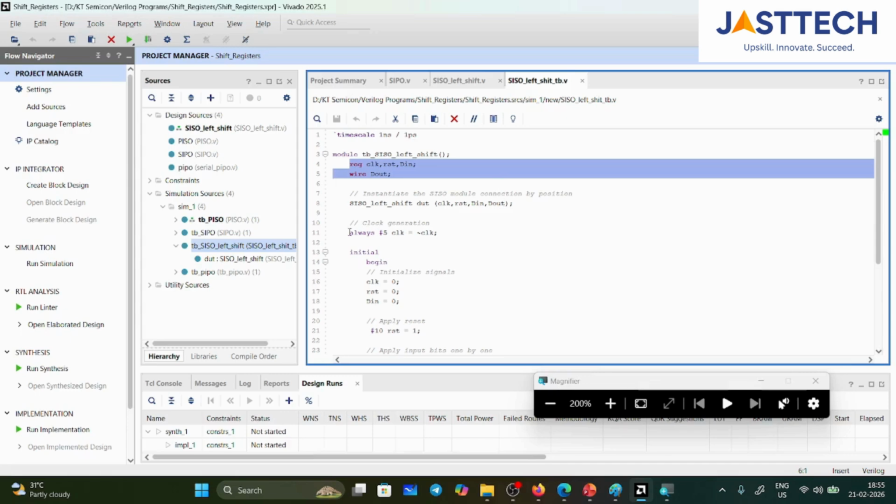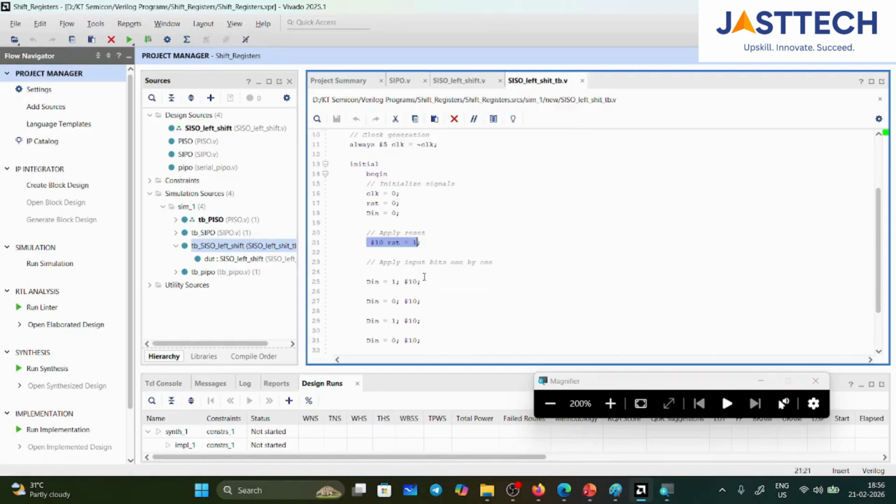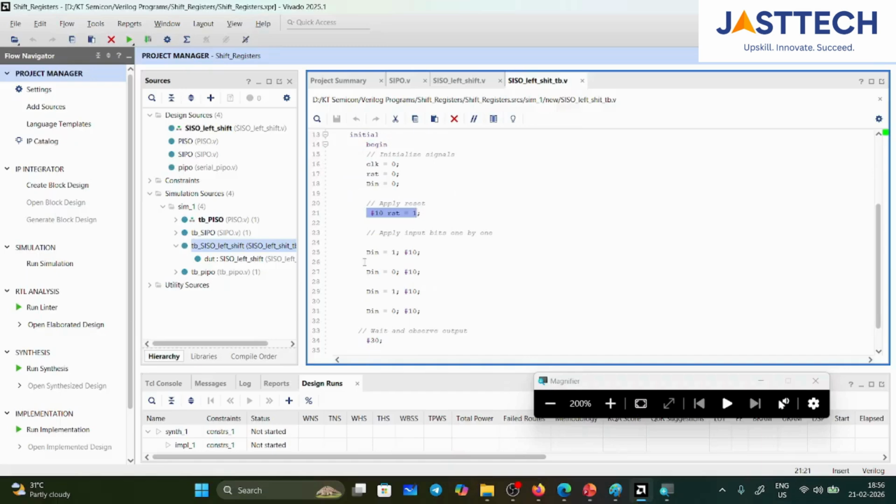And step 3 is clock generation. Always #5 clock equal to not of clock. And step 4 is you need to initialize the reg variables. Initial begin, clock equal to 0, reset equal to 0, and DIN equal to 0. After that you are asserting the reset. After 10 time units you are deasserting the reset, and you are giving some values. DIN equal to 1, after 10 time units DIN equal to 0, and DIN equal to 1 after 10 time units, and DIN equal to 0. Okay, so you can change the values also.